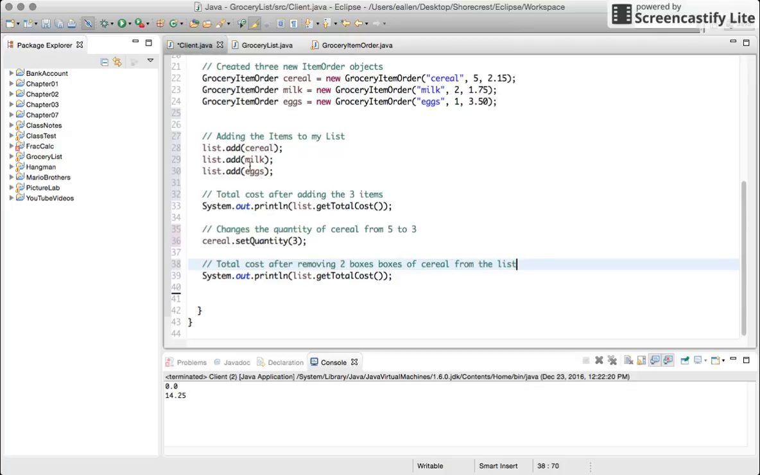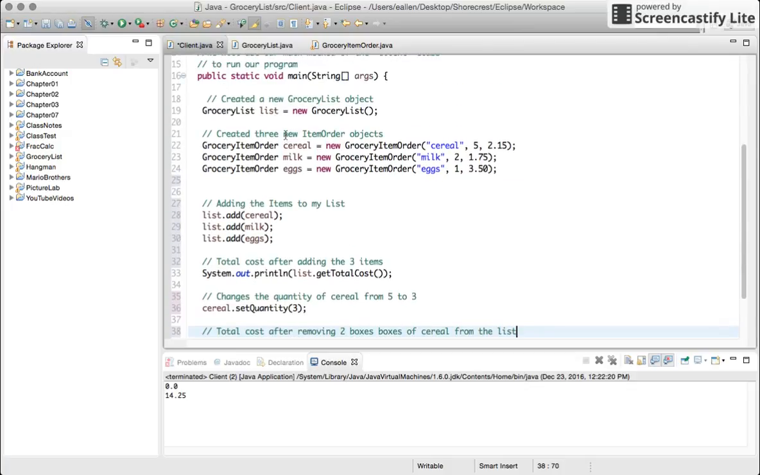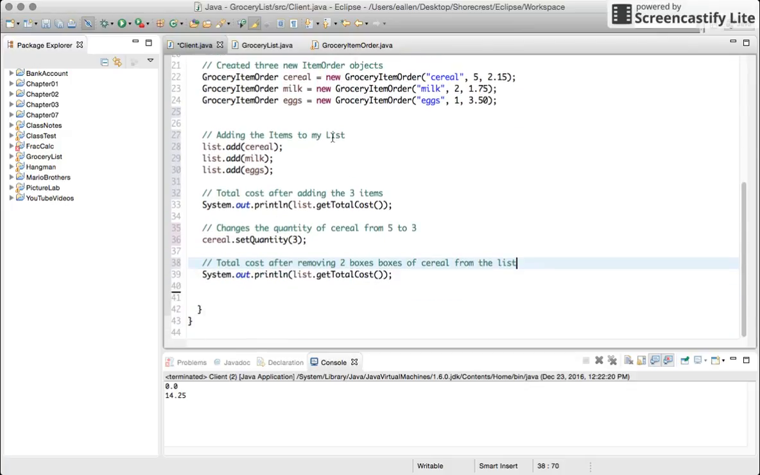So going back through our code, we made our list, we made our items, then we put our items in the list, printed out the cost, and that'll be the first number that happens down here. Then we change the amount of cereal that we wanted, and then we're going to print the cost again, which is going to wind up being that second number. So let's run our program here.